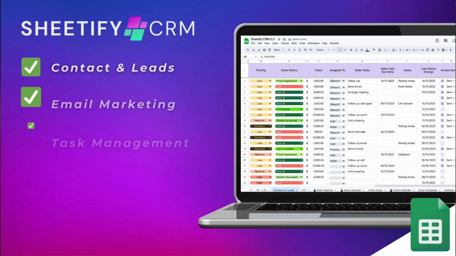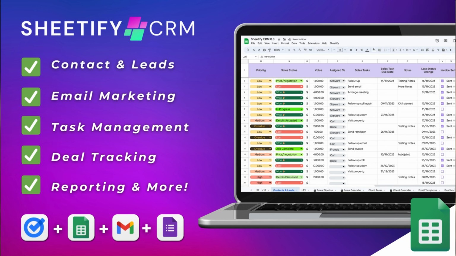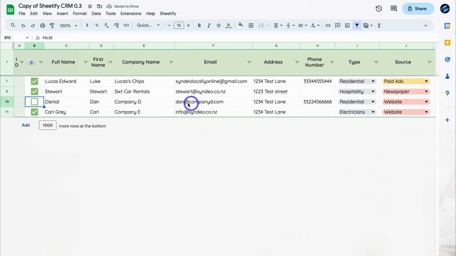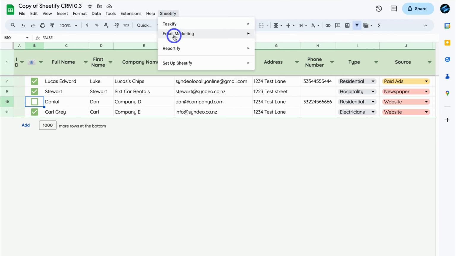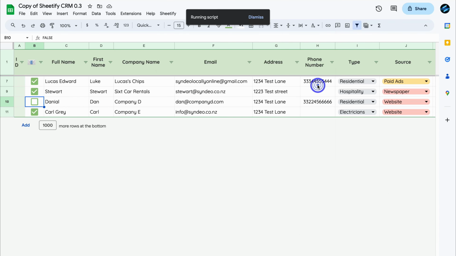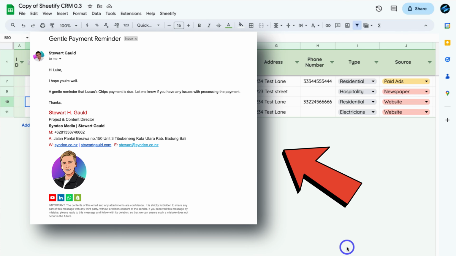And inside our Sheetify CRM, you can engage in email marketing activities and send bulk email campaigns to your contacts. This is because our Sheetify CRM Google Sheets template is connected to Gmail. And when you send those email campaigns, your email signature that you added inside Gmail will automatically be added to your email campaigns. Okay, so how can you quickly create and add an email signature inside Gmail?